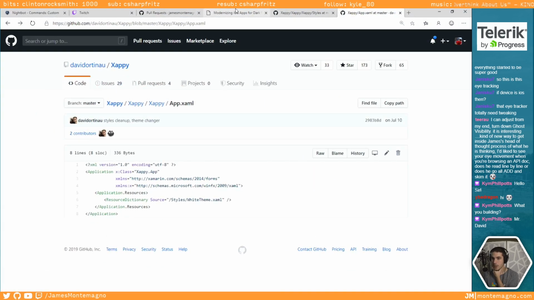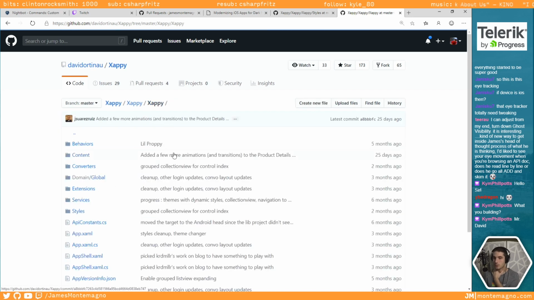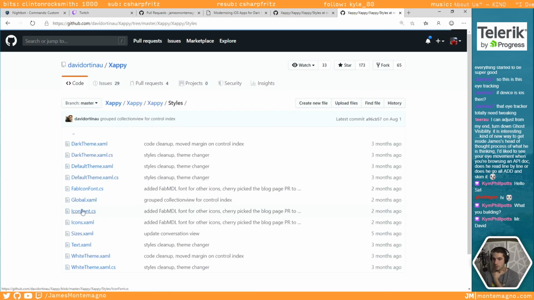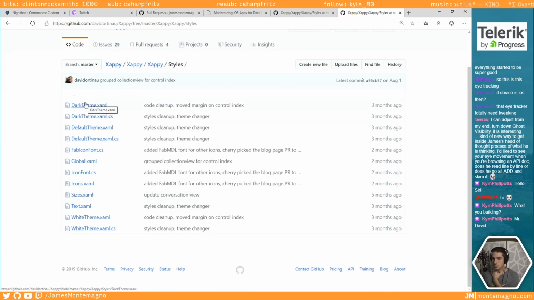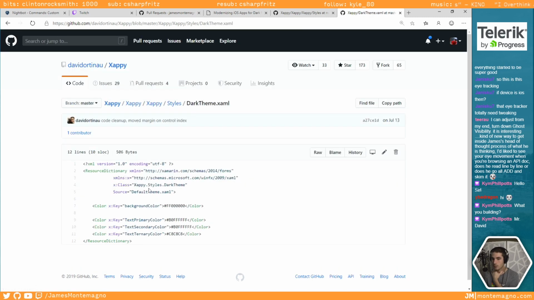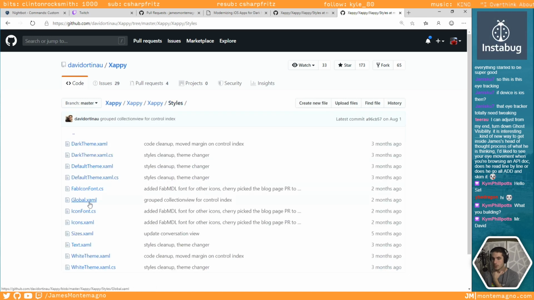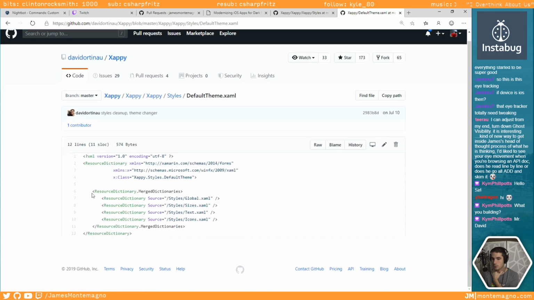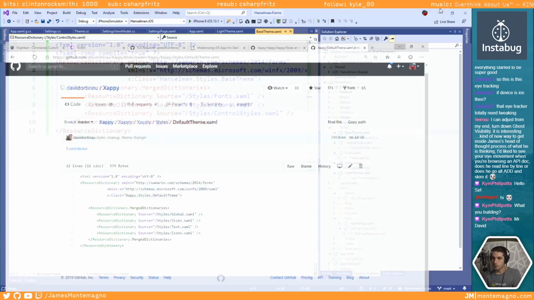I was looking at Zappy, and that's what I did. So he has a resource dictionary, styles, and then in styles, he has a dark theme here, which says it's a dark theme with a dark default theme. Then he has a default theme, which is the merge dictionary of the default theme, etc. But I can't figure out just what went wrong right now.